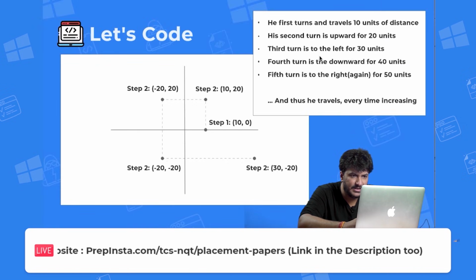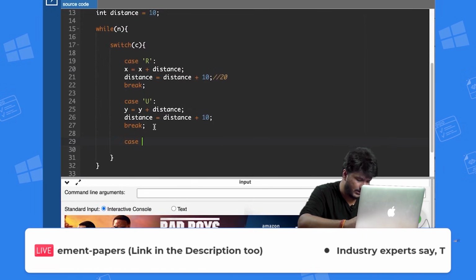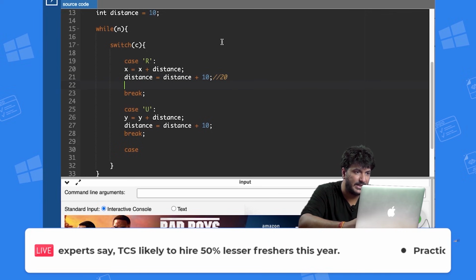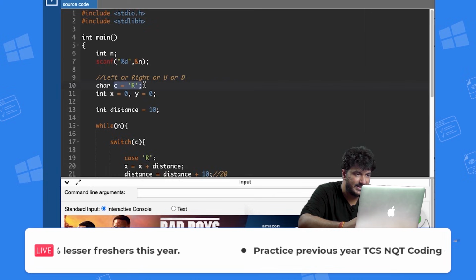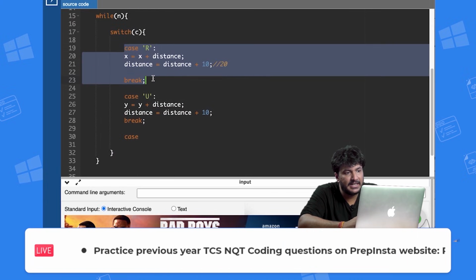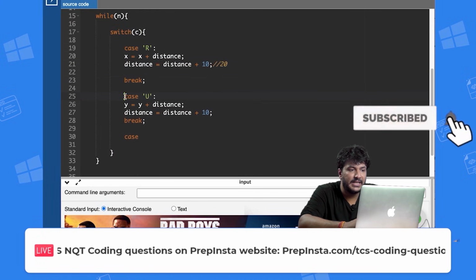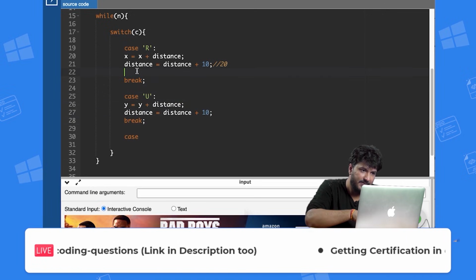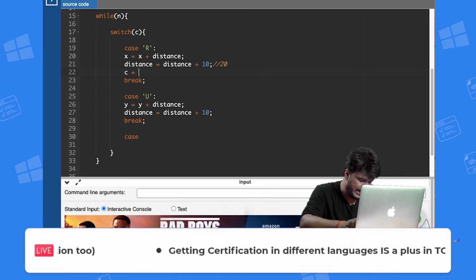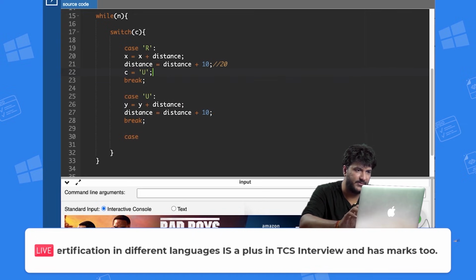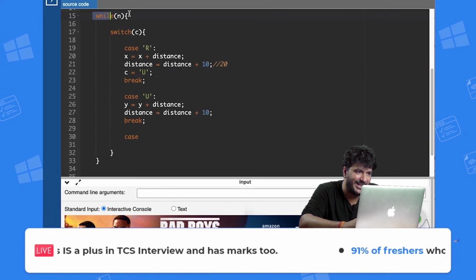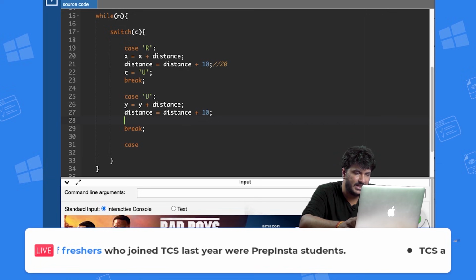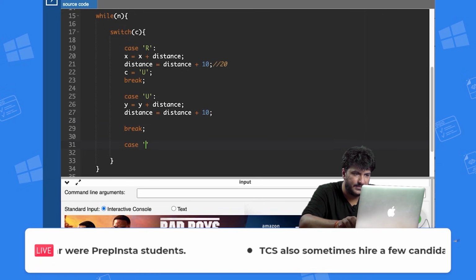So the next step is towards the left. One more thing that I forgot to do here is I also need to change the next case value, that is this C value. Once this step R is done, I need to tell it that the next thing to do would be U. So I would change my C value to U here before this break. Next time when the while loop runs, it will directly come here and implement this.